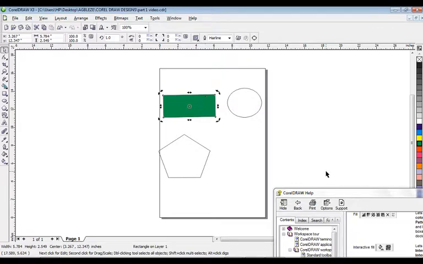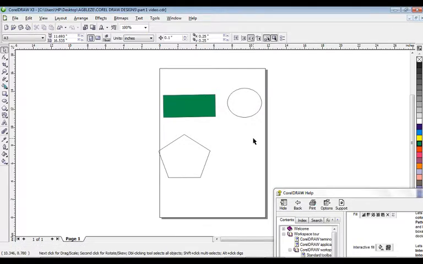So that's it for the pick tool. Make sure you try to play around with these tools also, so that you can get familiar with them and know how to use them and when you need to use them. So the next one is the shape tool.